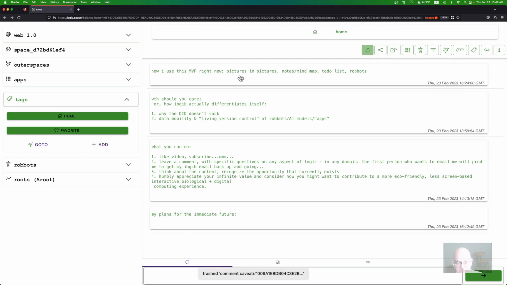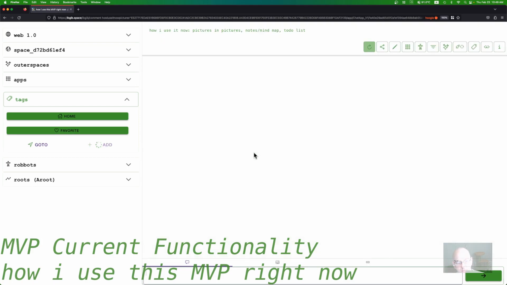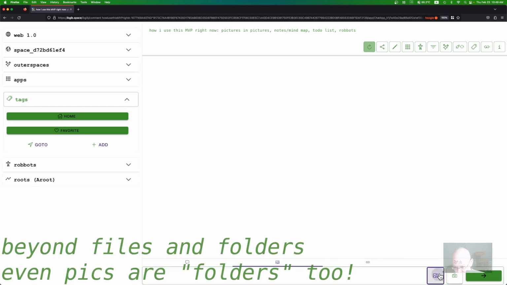You can swipe right for delete, swipe left for archive. Really, there's no difference right now in the prototype, except for the names of the relations. So how I use this MVP right now: I just click that, and single clicking navigated to that as our context. So it's kind of like going inside of a folder. You can think of this as being a folder, but the thing is, anything can be a folder.